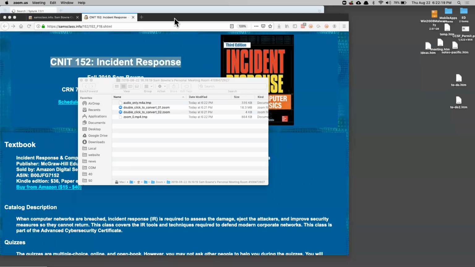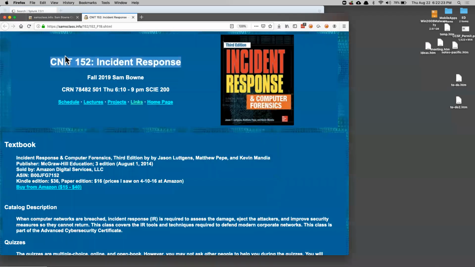Desktop, share. All right. And it looks like it's picking up sound okay, so I think we'll be all right. Okay, so here we are at 152.